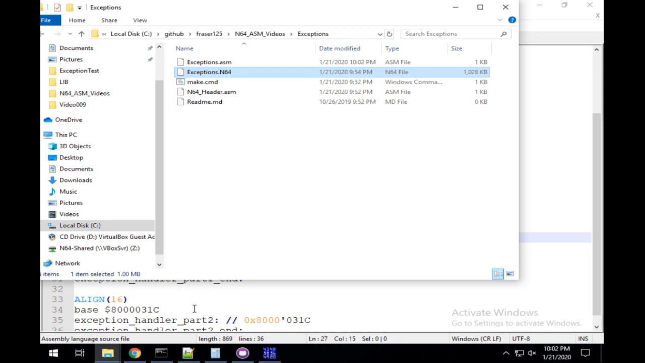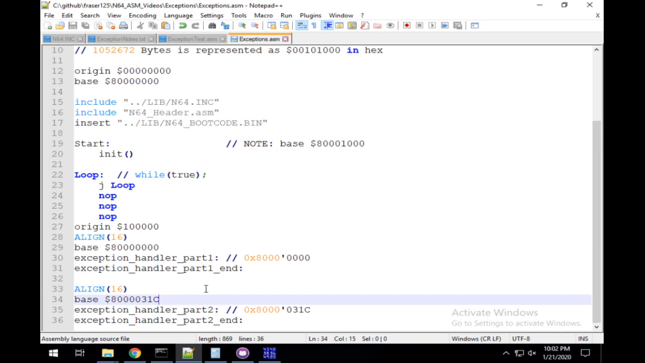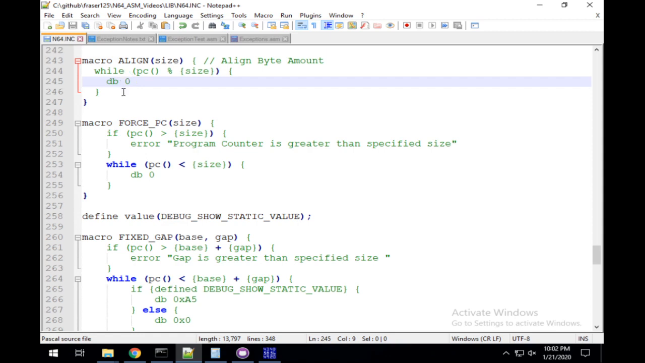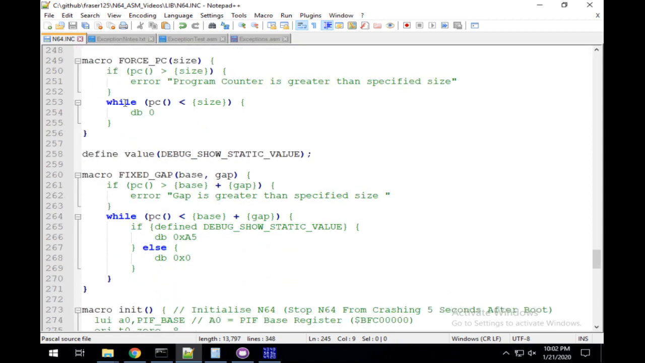And, well, to be fair, right now these won't actually contain anything. Let's talk about that first. So, if we go back to this N64 include, I've got another macro, one that I created, called fixed gap. I'll show you how we use this and how this works, because it ended up much cooler than I expected and works great. So, fixed gap takes a base and then a gap.